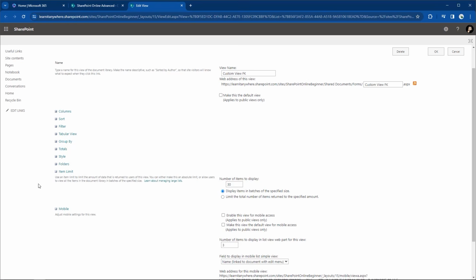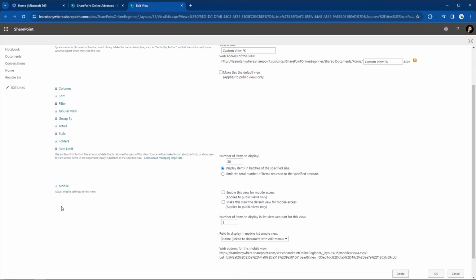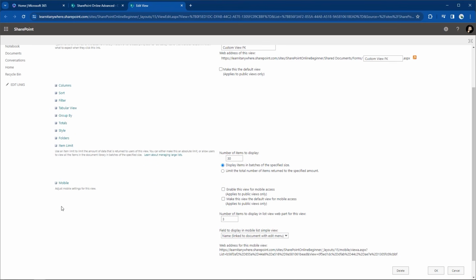I can use an item limit to limit the amount of data that is returned in a view. So right now, the default is 30. And then, of course, I have the ability to adjust my mobile settings. How do I want it to show up in a mobile view?